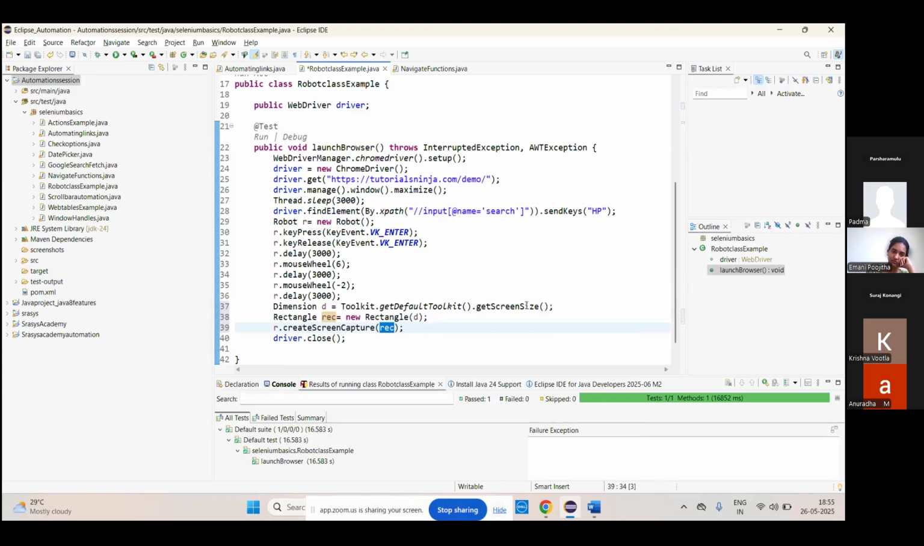What have we done with the help of this line? Suraj, can you say? We got the dimensions of the screen first. Great. Then we stored those dimensions in D, some reference variable, whatever you want.